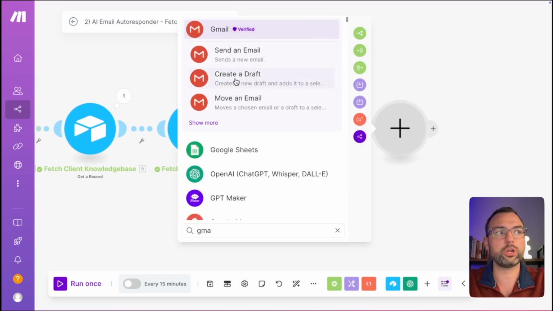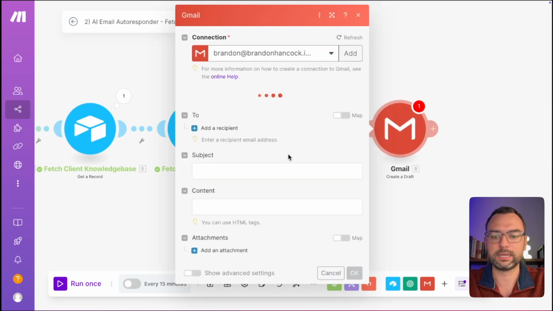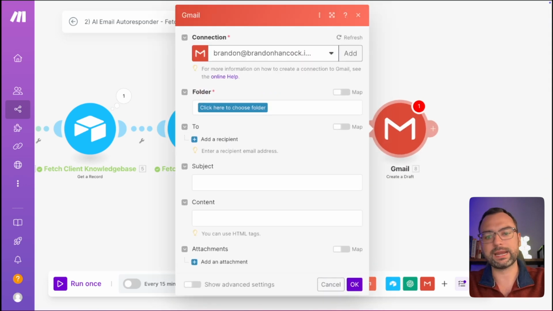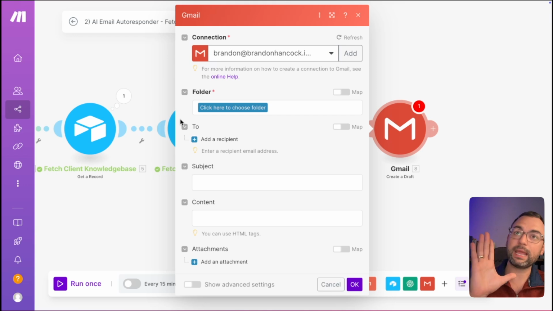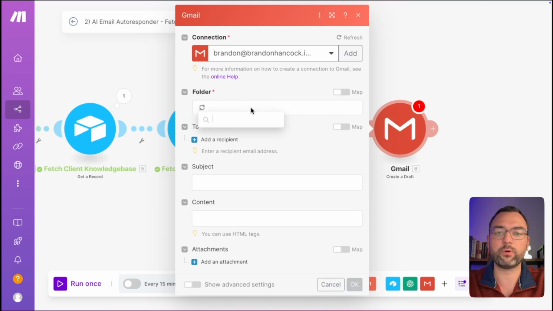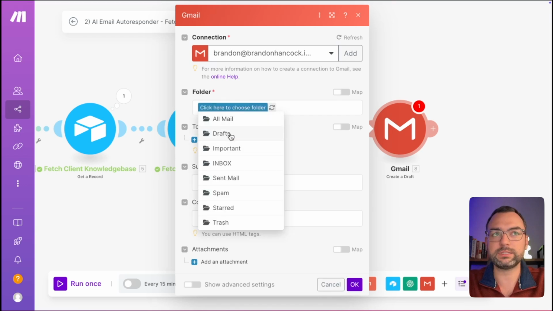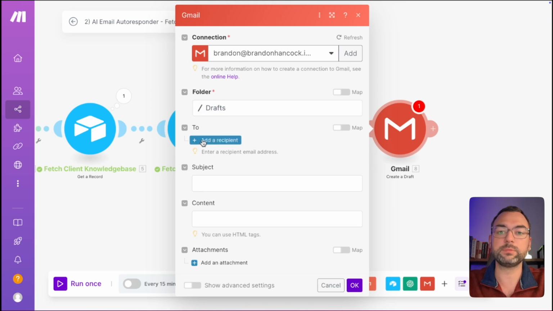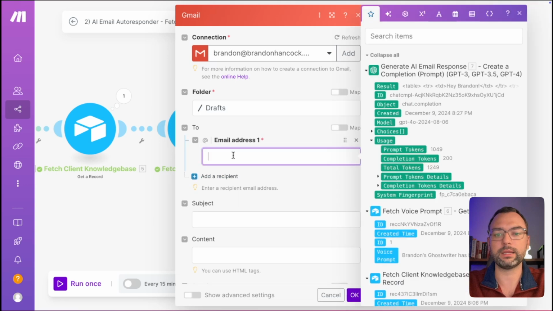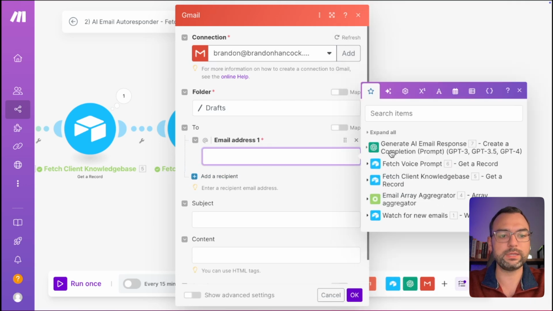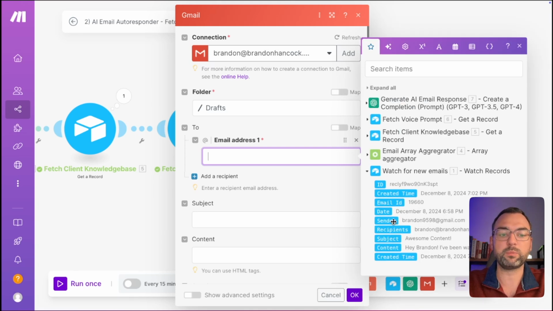And this time, we're going to go off and click Create a Draft. Now, here's exactly what we have to do inside of here to properly take that AI response and save it as a draft email. So we're going to click Folder, and inside of Folder, it's going to allow us to look at all of our folders inside of our inbox. And obviously we want this to go to drafts. Now, when it comes to who we're trying to send this draft email to, we're going to go ahead and click Add Recipient. Let's collapse all of these and look back for the new email that was originally sent. And we obviously want to respond to the sender who sent us this email in the first place.